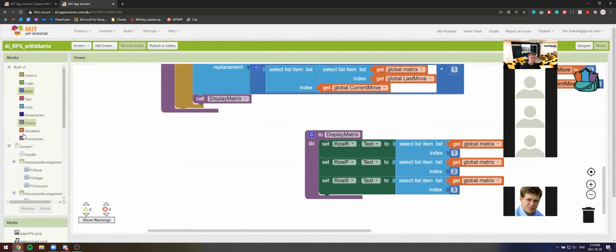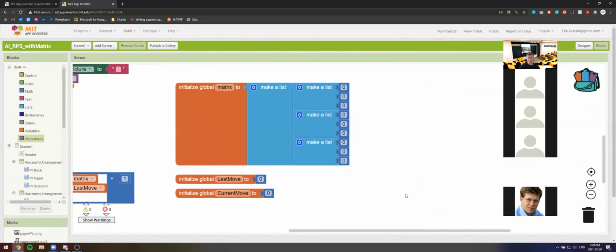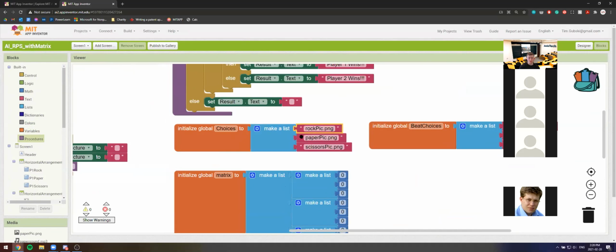Okay, so what we're gonna do is we're gonna make a new procedure right here. AI choice. All right, and what this is gonna do is decide what to set the image to, basically. So I have my three options over here, right?